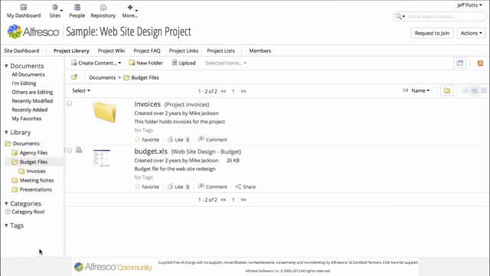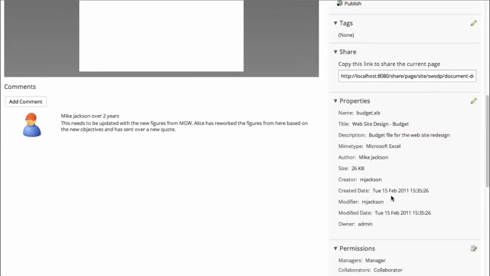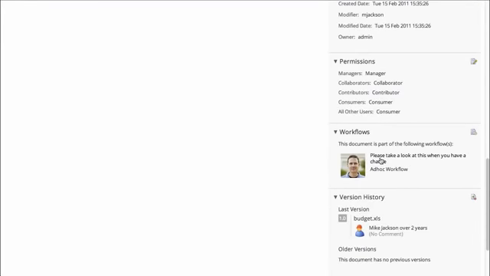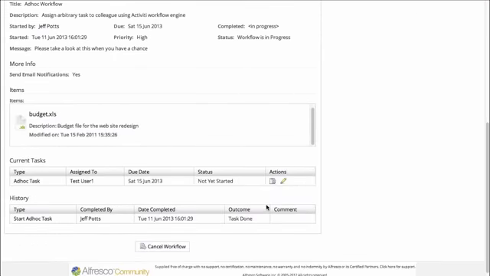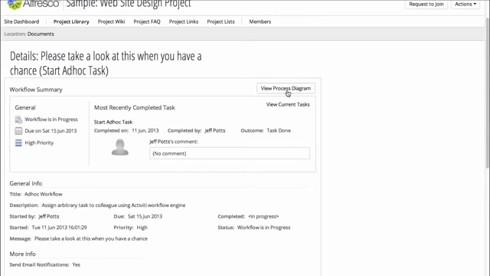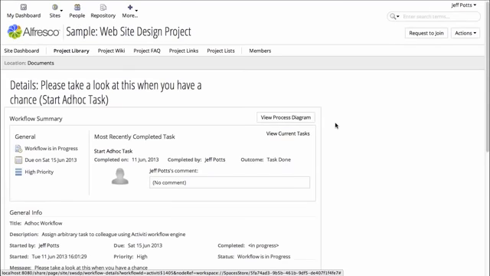Now, if we look at that document in the document library, we can see an icon that indicates that this document is part of an active workflow. If we open up the document and scroll down towards the bottom, we'll see a workflow section, and we can see the workflow that that document is part of, and we can click to it and see some more information about the workflow that we just started, who it's waiting on. We can even look at the process diagram. This one's not that exciting because it's a simple two-step workflow.